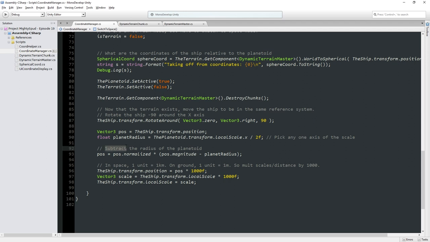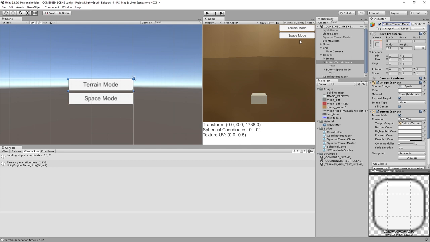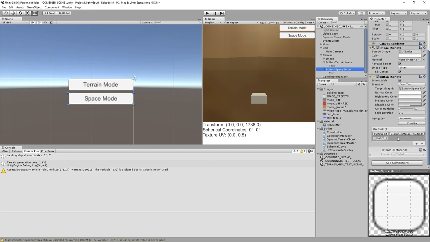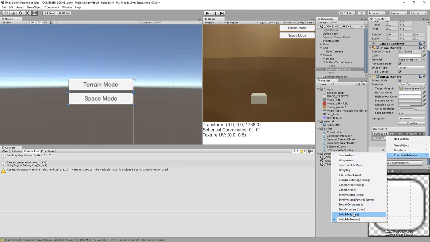So re-add the radius of the planet. So we're adding the planet radius at this point. We need to divide instead of multiplying, boop, of the scale, like that. And then we have to wire that button because that button's not actually doing anything. So the space mode button, we need to tell it to switch to space.